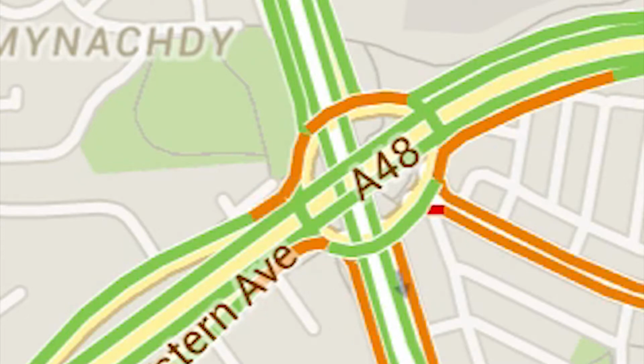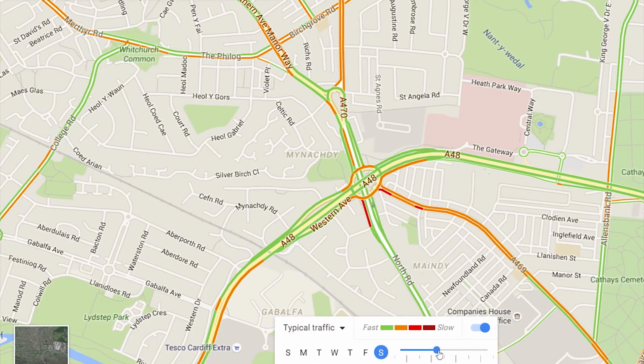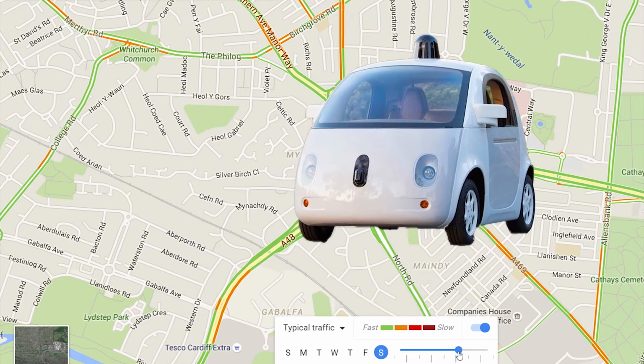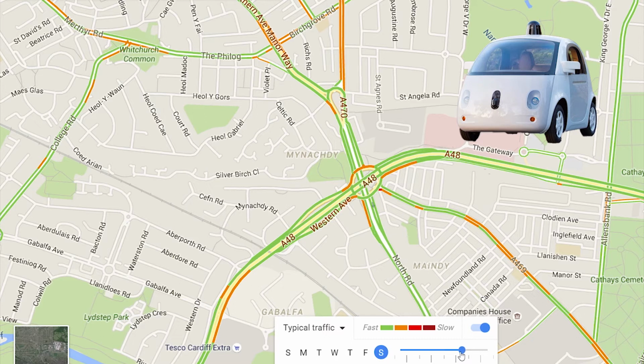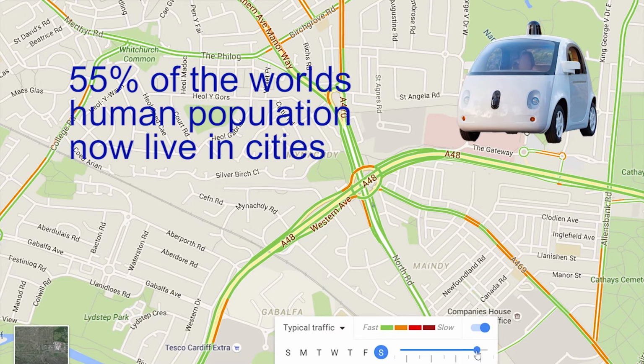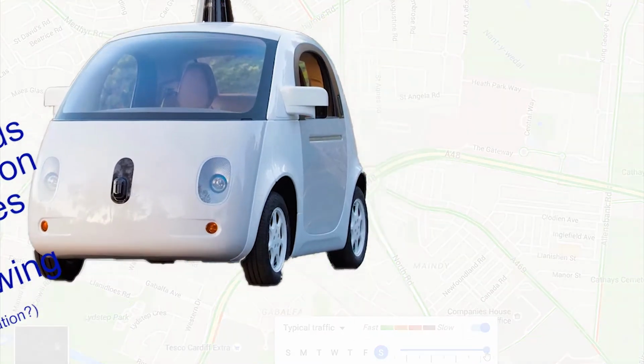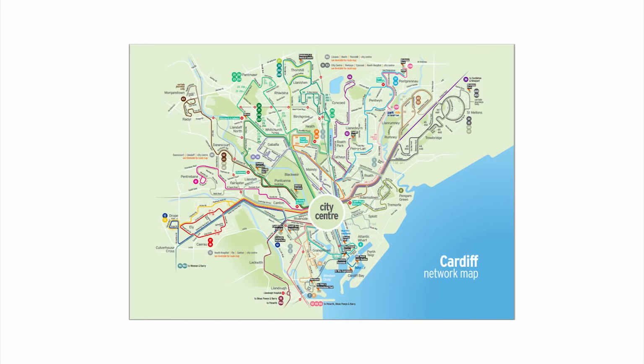We can even see how traffic flow changes over each hour of each day of the week. You could use this information to plan your route, but intelligent systems, such as self-drive cars, could use this automatically to drive you to your destination via the fastest route, avoiding all of the traffic congestion. Expand this to coordinate and control all cars in a city, and traffic jams could become a thing of the past.